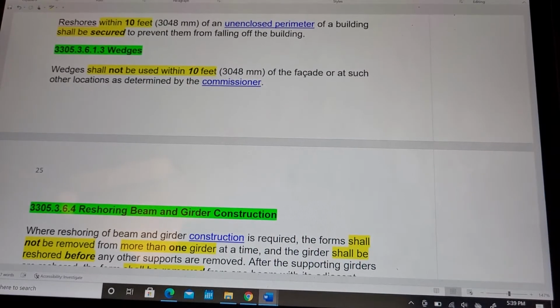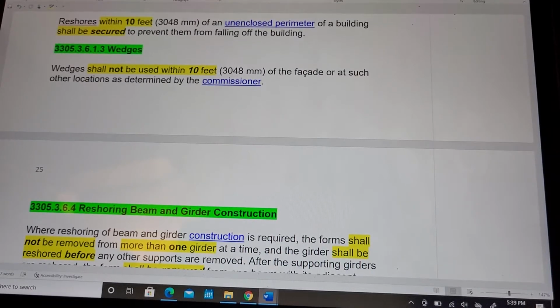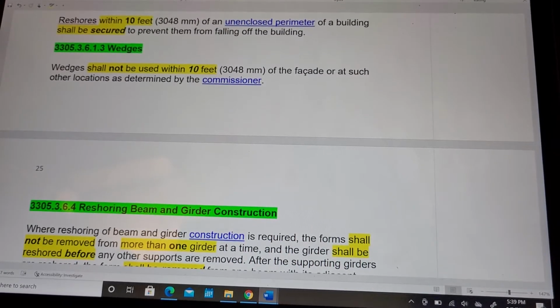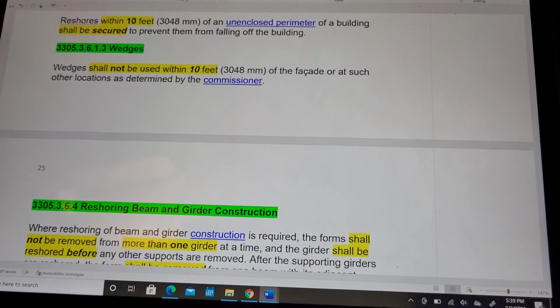3305.3.6.1.3, wedges. Wedges shall not be used within 10 feet of the facade or at such other locations as determined by the Commissioner.